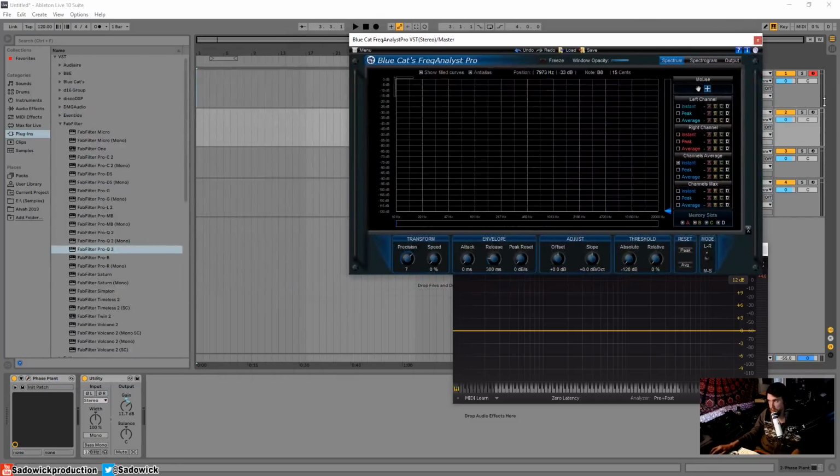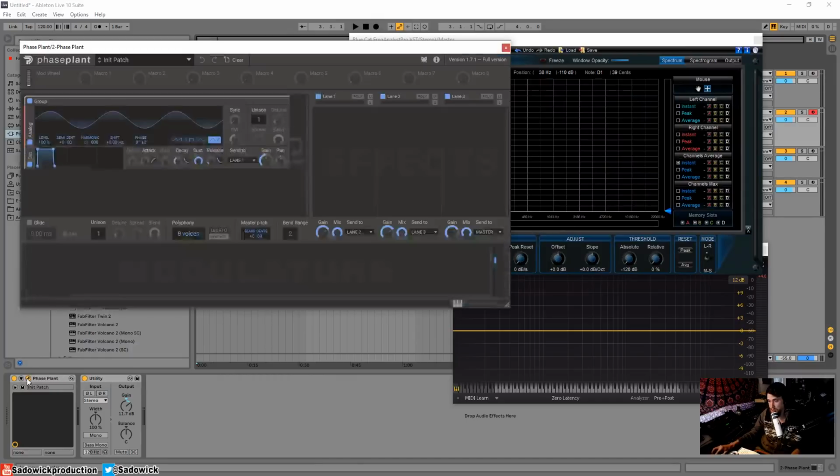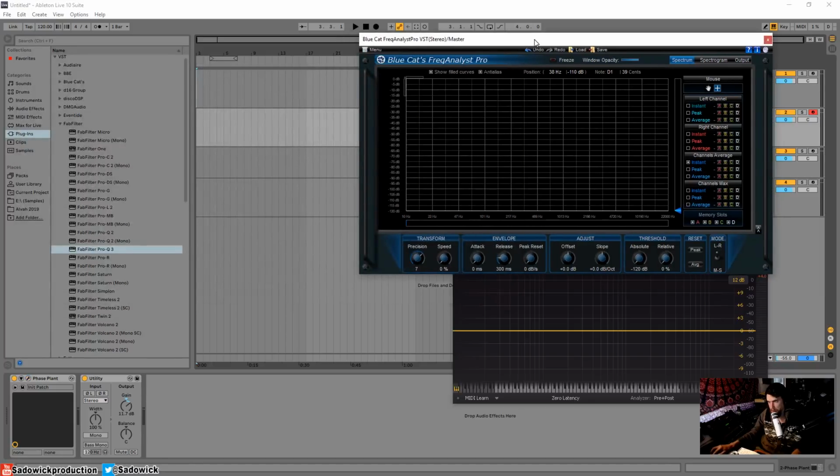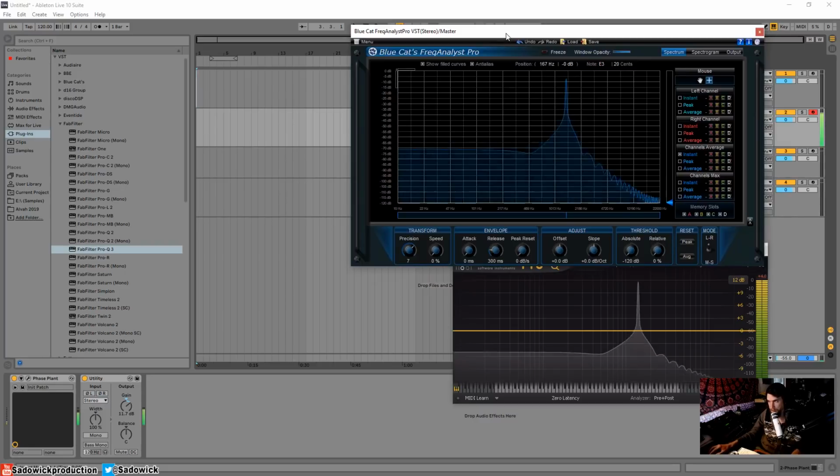This is Phase Plant. Okay, so Phase Plant is a new synth, right? We've got our sine wave there, nothing else going on there, just a sine wave. And there needs to be no aliasing in this because once you get up to the audio rate modulation, super fast modulation, aliasing can rear its ugly head. And then there is none here.